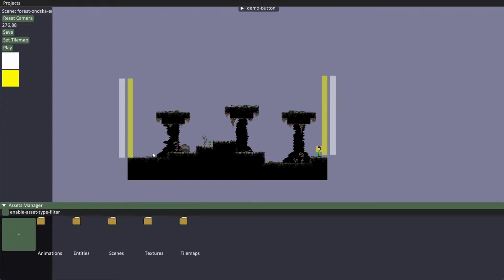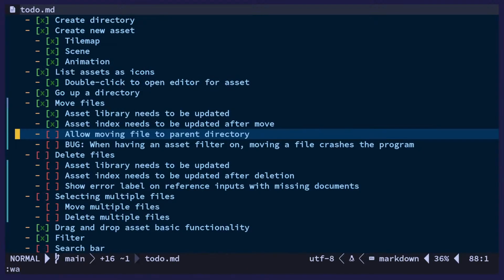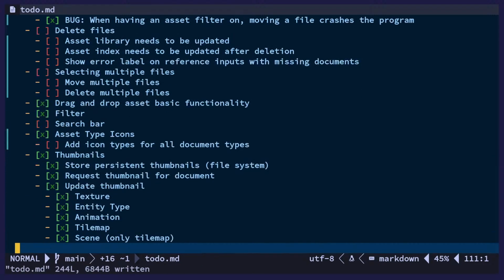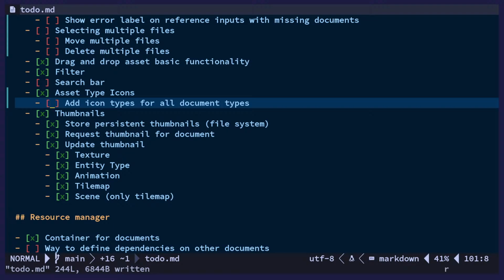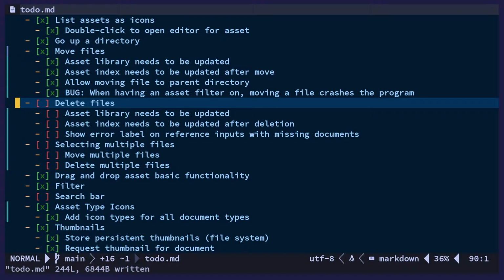Alright. Now let's go back to the to-do list. This one now works and this one is fixed. And we also did the icons for every type of document, so very nice progress there. So I think now we're ready to also start with the delete files thing as well. I have a couple of files that I've wanted to delete for a long time, so it would be nice to try it out on those files.